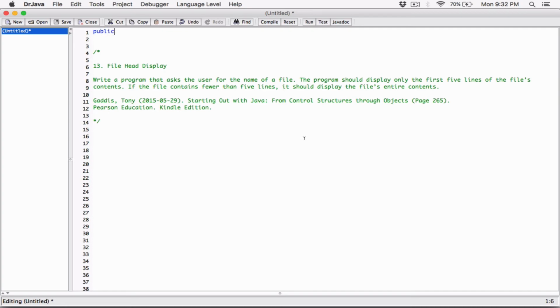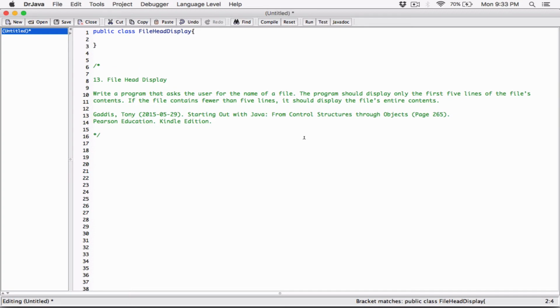I'm going to go ahead and create the class. Like I said, as we are doing it, you'll get a better understanding of it. So I'll create the class and call it FileHeadDisplay, and I'll go ahead and create the main method.